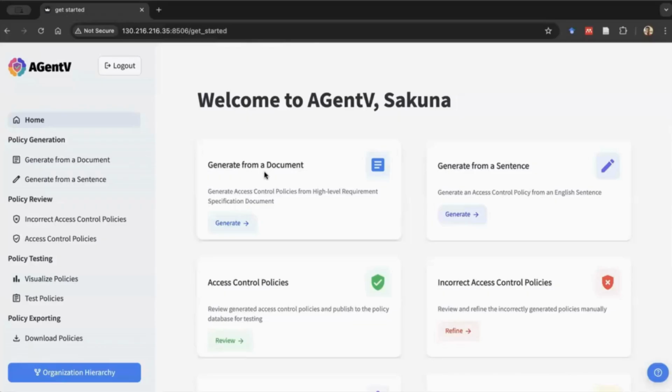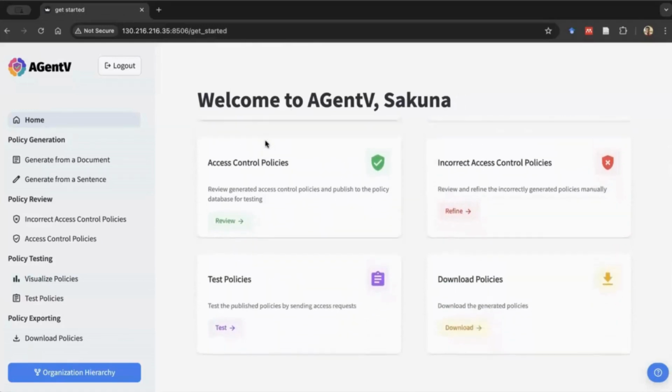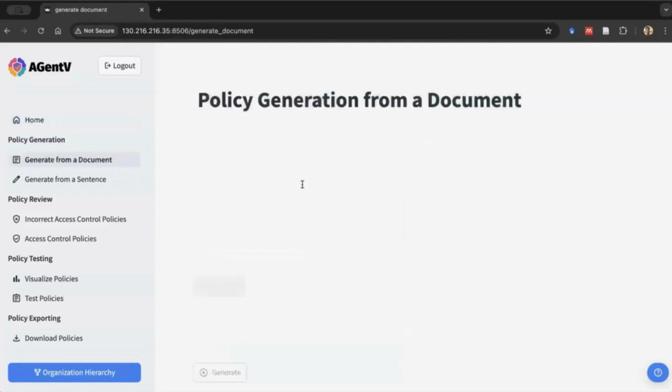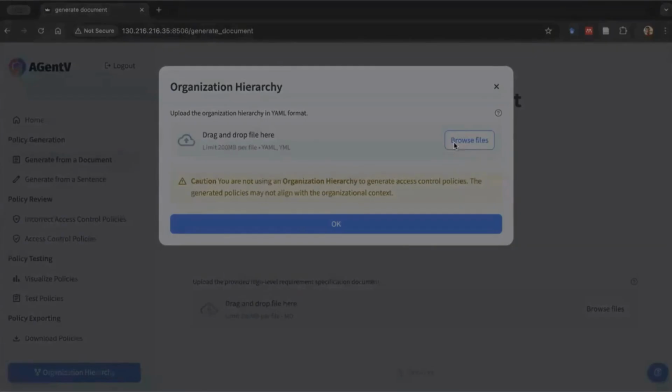Once you log into AGentV, you'll see a welcoming home screen with several clear options. Since you're just starting, click Generate from a document. But AGentV needs context to generate accurate policies. So, upload the organizational hierarchy first.